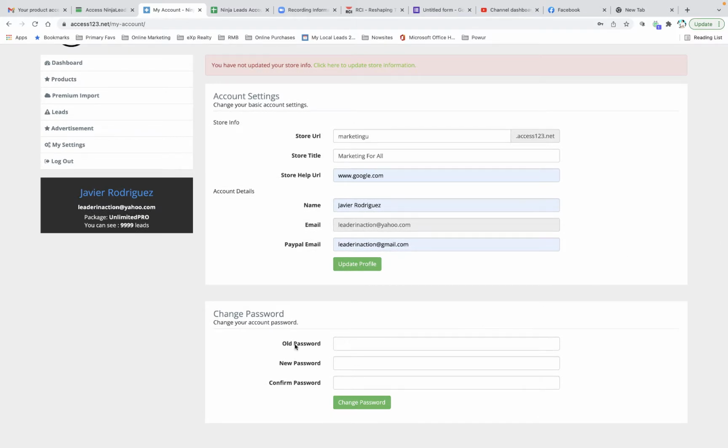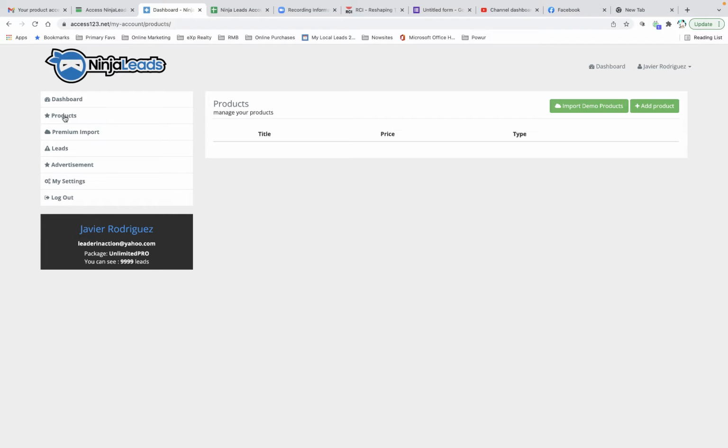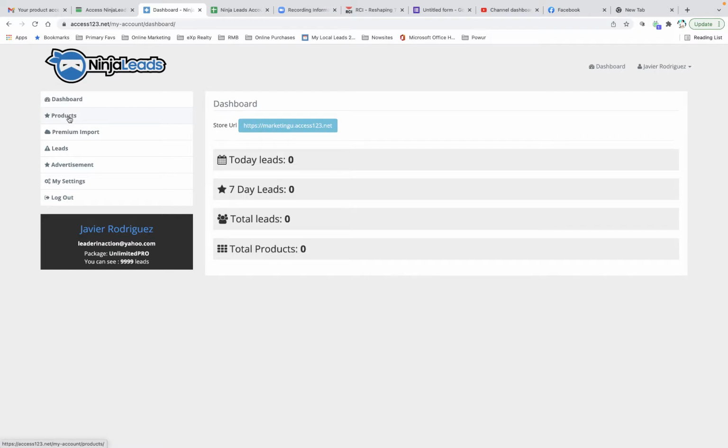Below is where you would actually change your password if you wanted to do so. And that's it. Make sure you hit update profile, the green button, and then it should go green. Profile updated successfully. So I'm ready to go. You're ready to go. And let's go over to products. Now the platform comes preloaded with a few products in some cases or in most cases, but not necessarily all the time. So if you do see any products there, just delete them. You don't need them, you don't want them, that's fine.